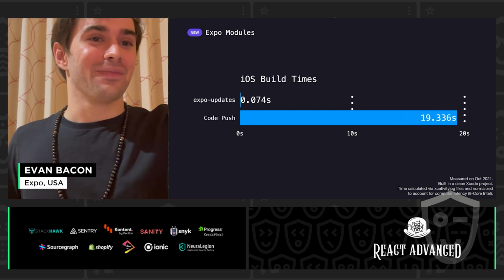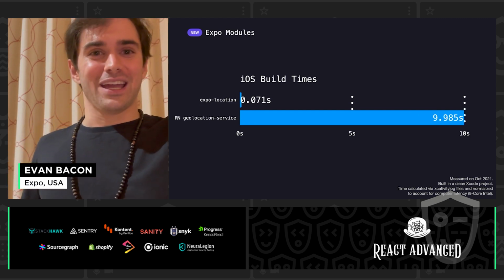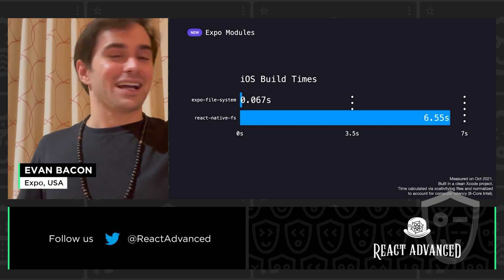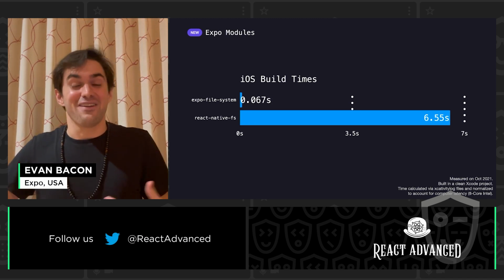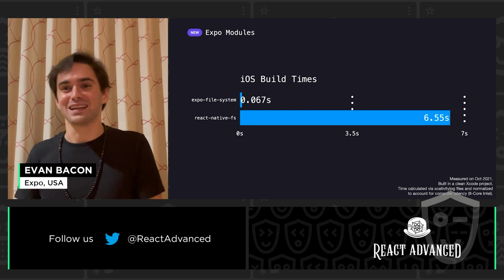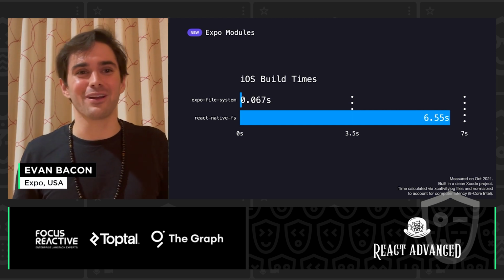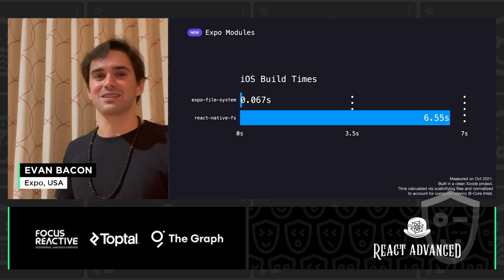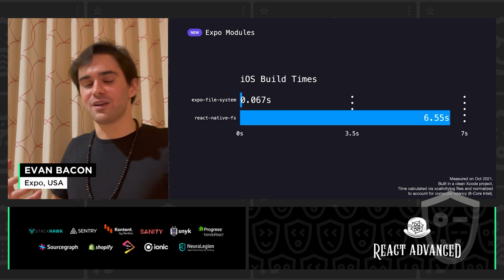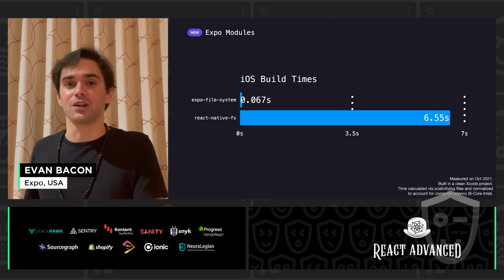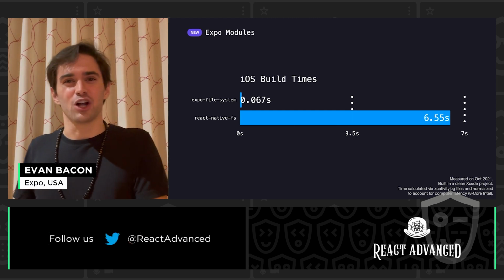Here's Expo Updates against the community version. Here's Expo Location, and here's Expo FileSystem. So these are very, very fast. This saves a lot of time, a lot of money, especially if you're using CI servers. I am super excited that we are moving towards making this public so that people in the community can now have a much more solid and well-documented foundation for building very fast modules and getting up to that Expo SDK level of module quality.